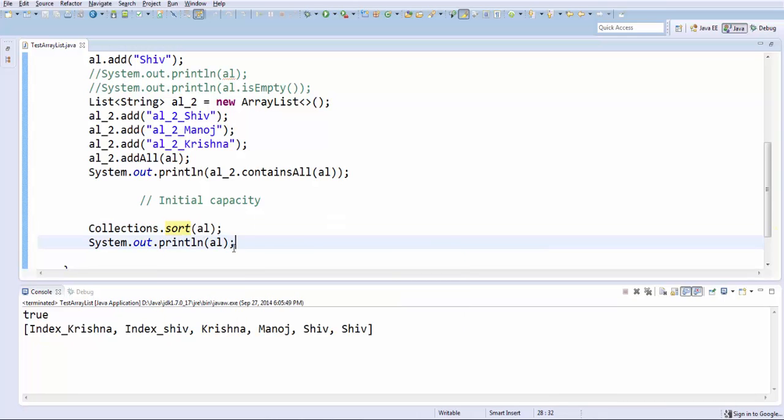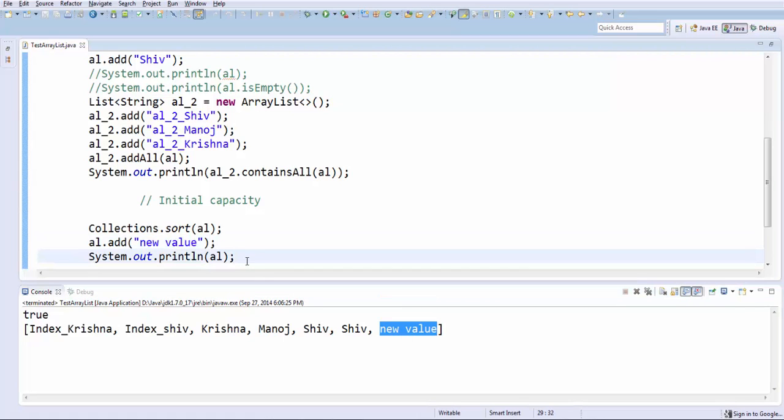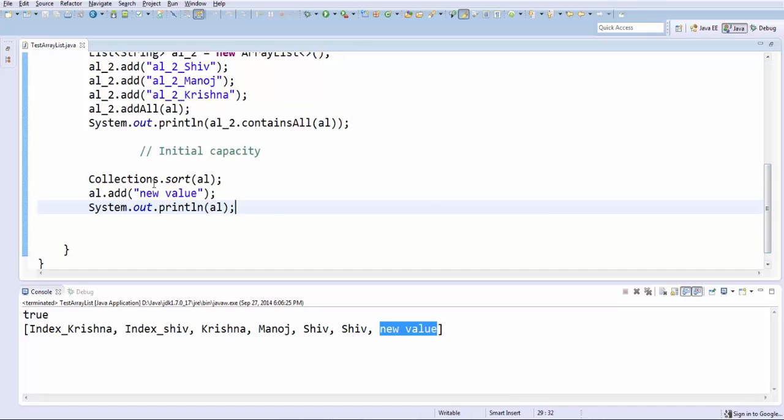Now there is something else. Suppose after sorting I want to add a new value. So whatever result of sorting comes, the new value will be added extra. This is not sorted, so you need to sort it again to get the value of the sorted collection.